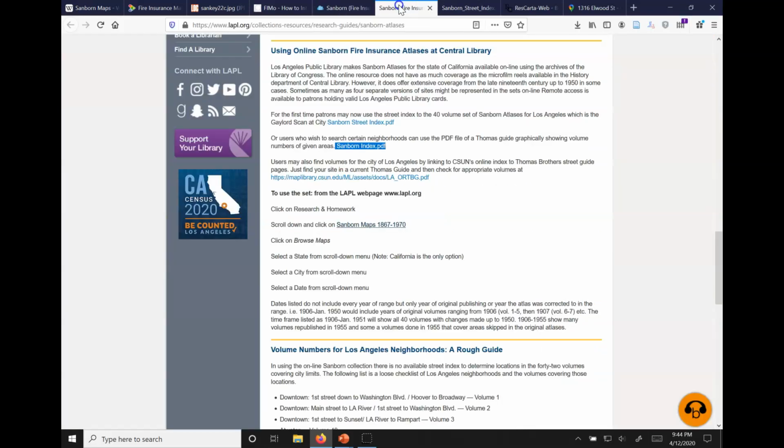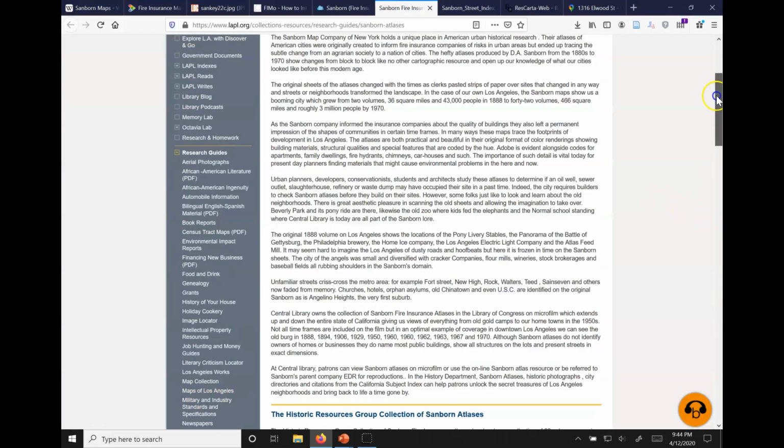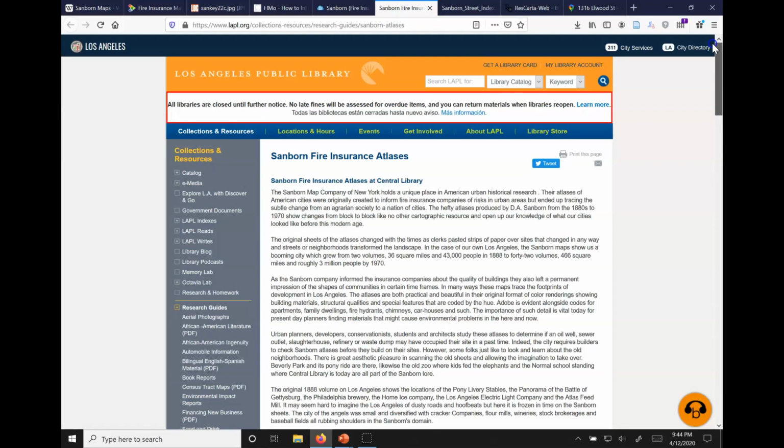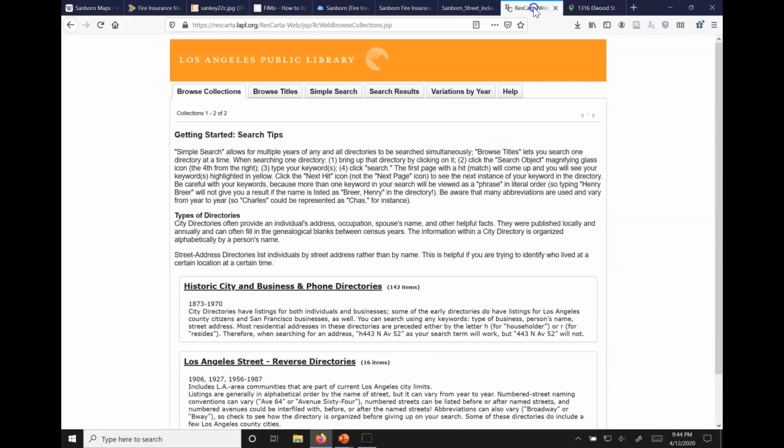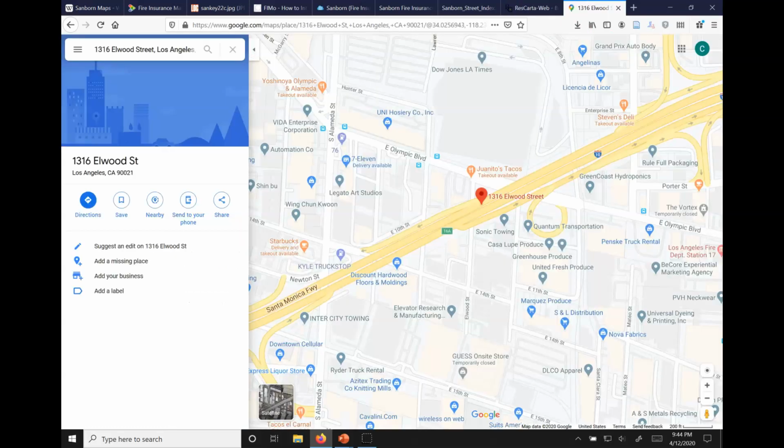For my examples, I will be using the Sanborn maps available from the Los Angeles Public Library website. The library also has an index of Sanborn maps for Los Angeles. I will also be using the LA Public Library's city directory website at riscarta.lapl.org, and I will be using Google Maps.